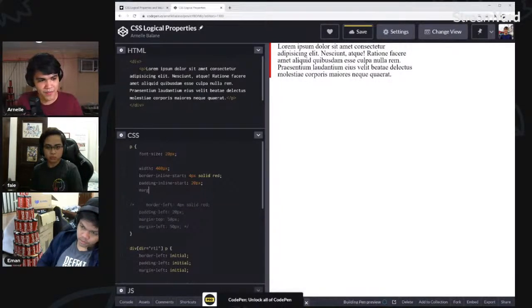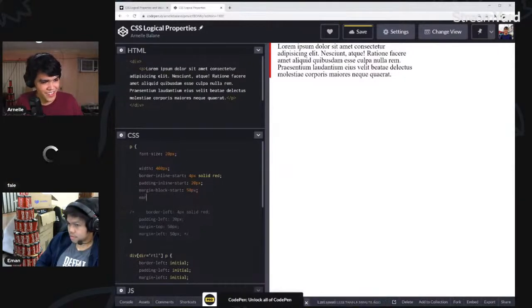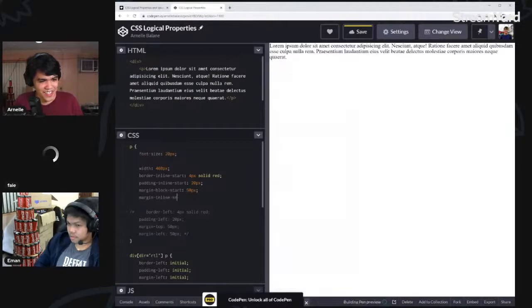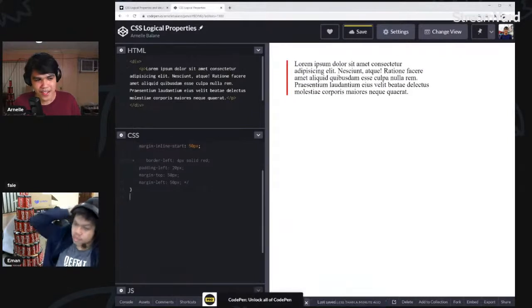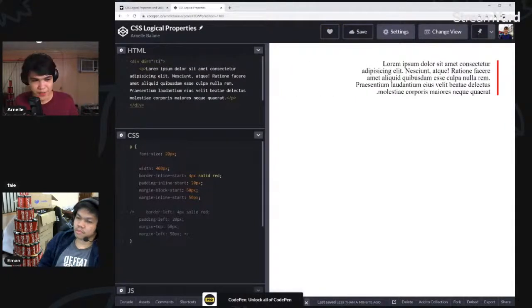Margin top would become margin block start. This may not make sense until we explain it later. And margin inline start, which would be 50px. And with that, we don't need this entire thing anymore. So let's save that. As you see, we get the same result. But if we switch the direction to RTL, we get a correct result also, with just minimal CSS. So what's inline block start also, and it's to refer to the other side.